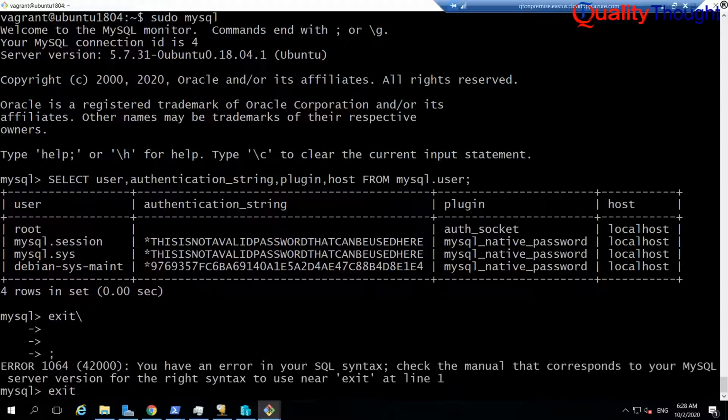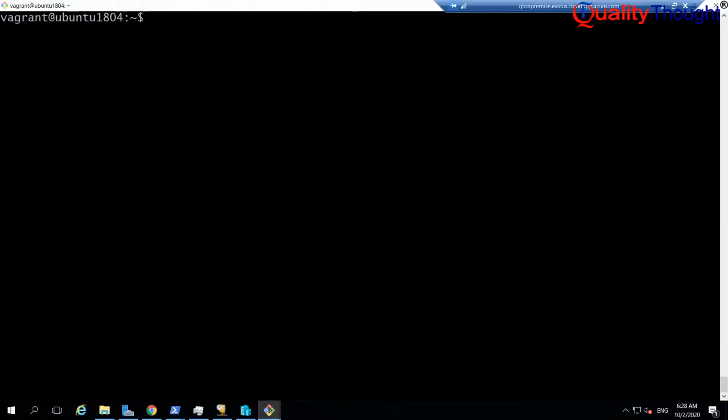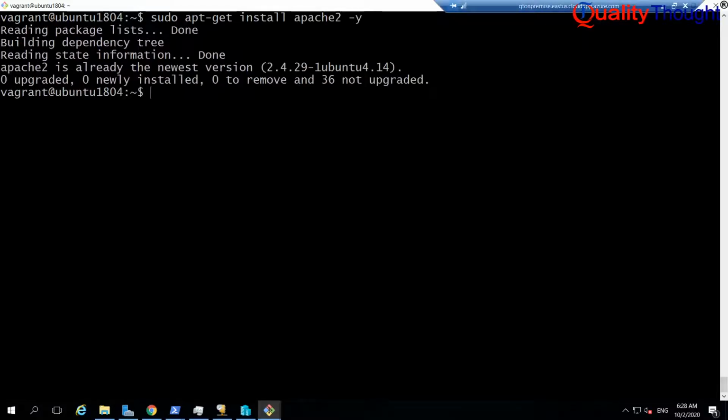Exit. Right, so I'll be installing PHP MySQL also, but for that I have to install the LAMP stack. To install the LAMP stack, I'll again be using the documentation which is present over here. Sudo apt-get install apache2 -y. And then let us install some of the PHP packages.